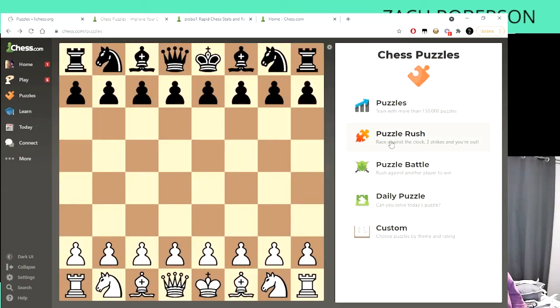We can go to Puzzle Rush, which is a race against the clock. So you're trying to do puzzles really quick. It's almost like training you for a blitz game or a bullet game, which I don't think is that important, especially if you're not going to be playing very much blitz and bullet.